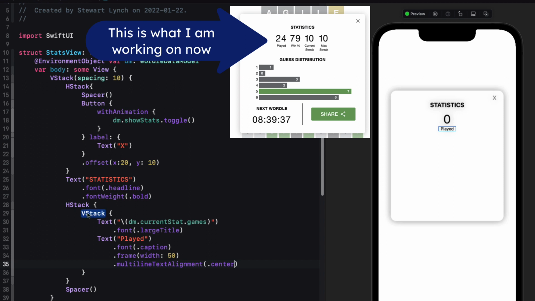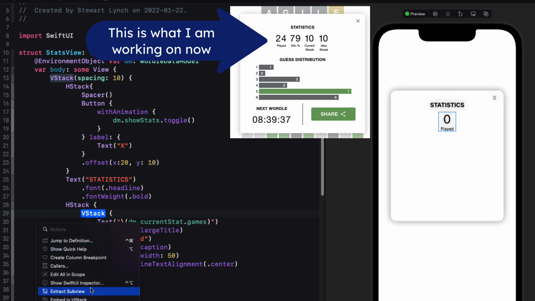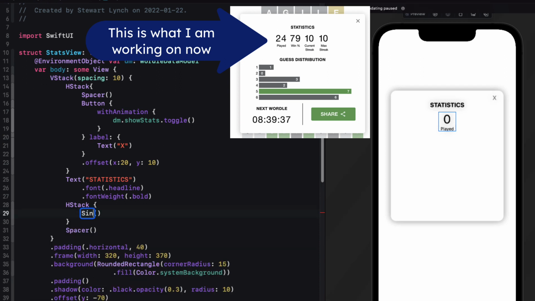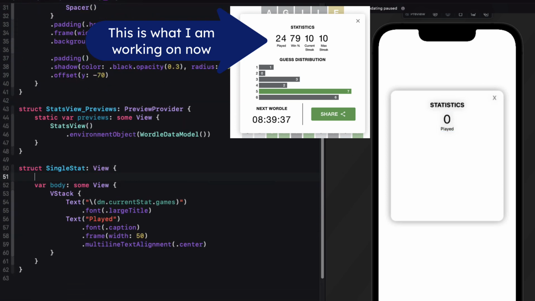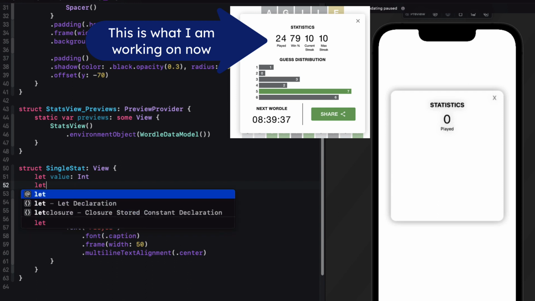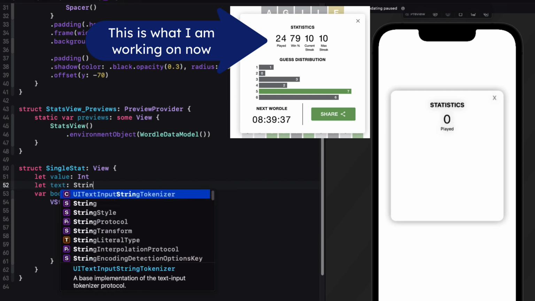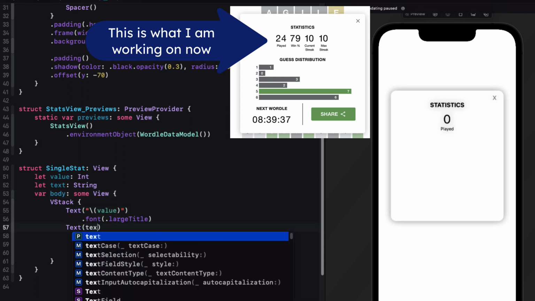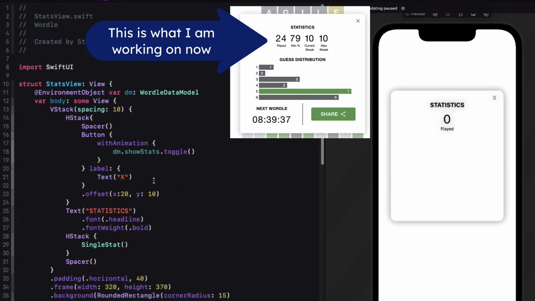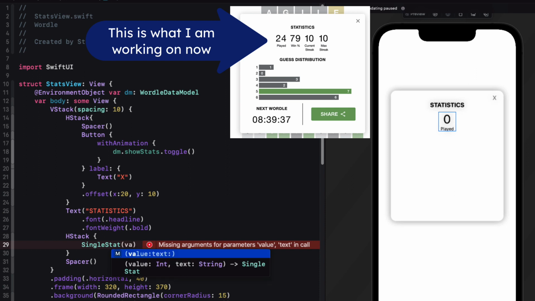As I said, all 4 views are going to be the same, so let's extract this as a view. And I'm going to rename that extraction and call it single stat. Now we're going to have to pass into that view a value and a string. So I'll create 2 properties for those. And then I'm going to replace the hard-coded values with these variables. So back up in the HStack then, we can pass in the values to single stat.